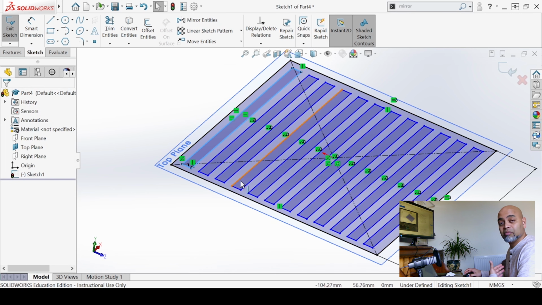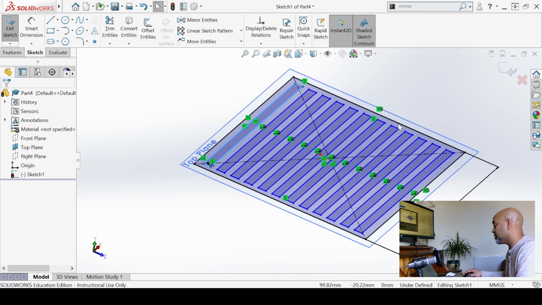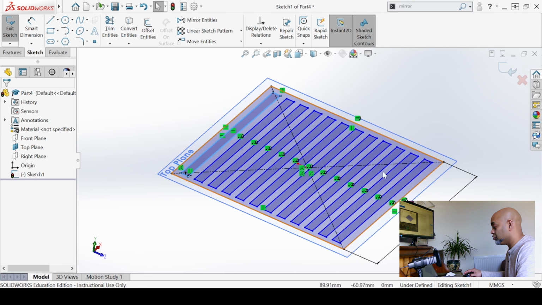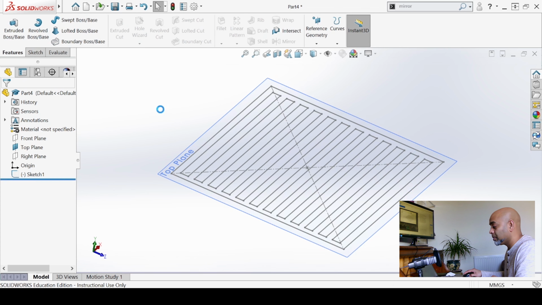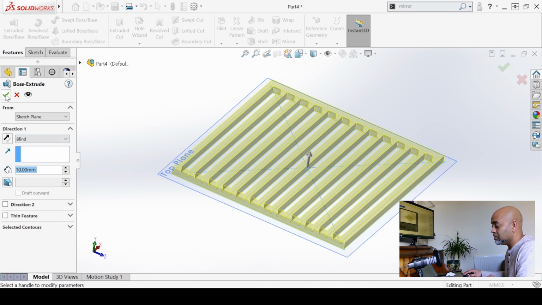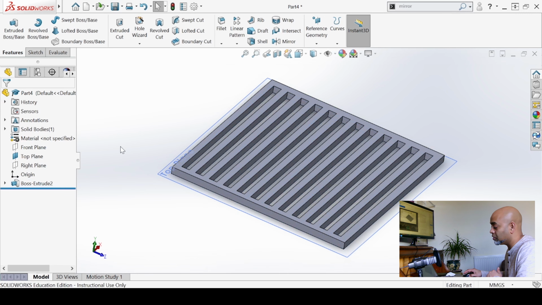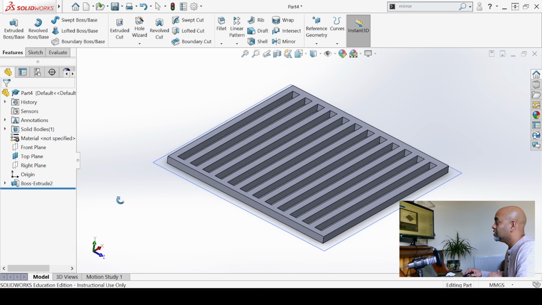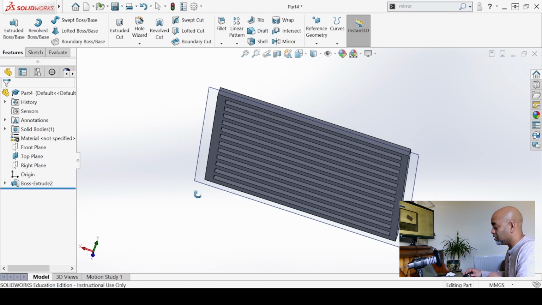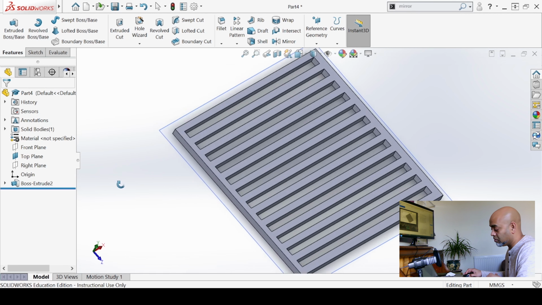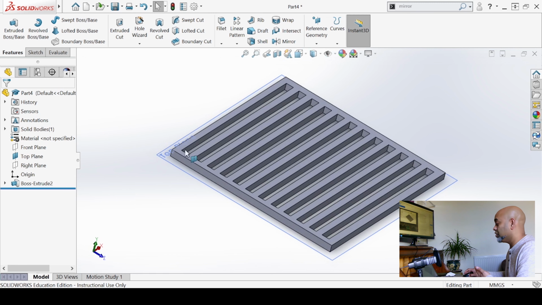So imagine drawing this manually if you sat there somewhere in an office, probably drawing squares or rectangles within a square. I can exit that out, and I can go into boss base, and all of a sudden I don't need to specify, I don't need to worry about anything else. I have my very complicated 3D model here, which looks like either a drain cover or an air vent really. So this is how you can use the pattern command at the sketch level.